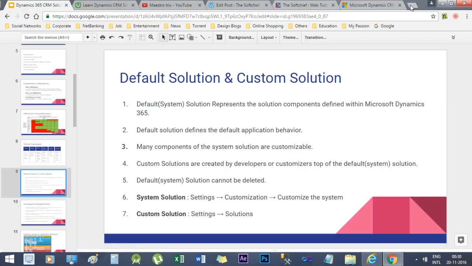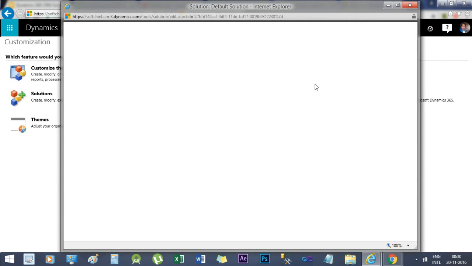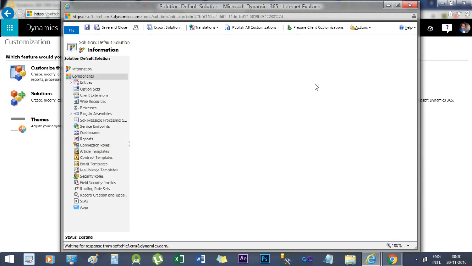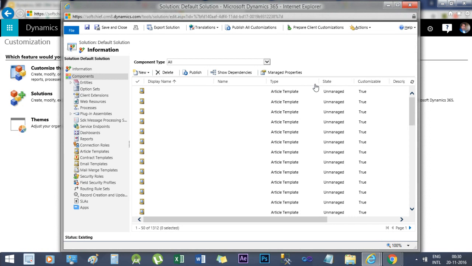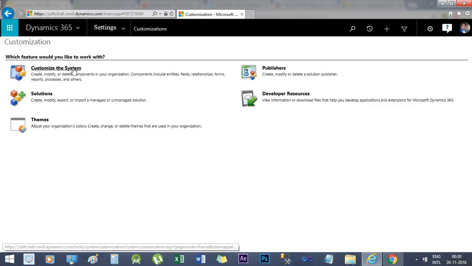Now custom solutions are created by developers or customizers on top of the default solution. So whatever default solution we have, this is the default solution panel. Whatever custom solution we build will be layered on top of this default solution. The default solution, the system solution, cannot be deleted.